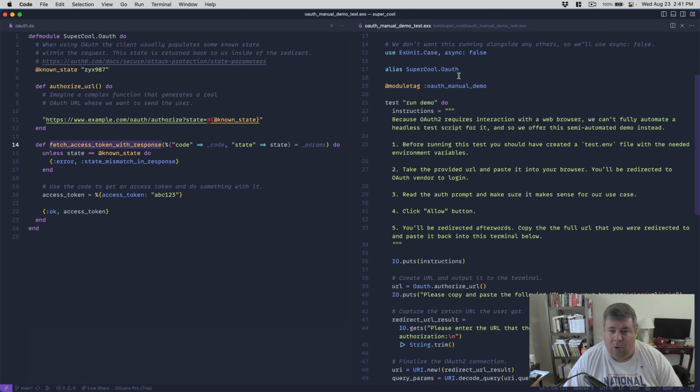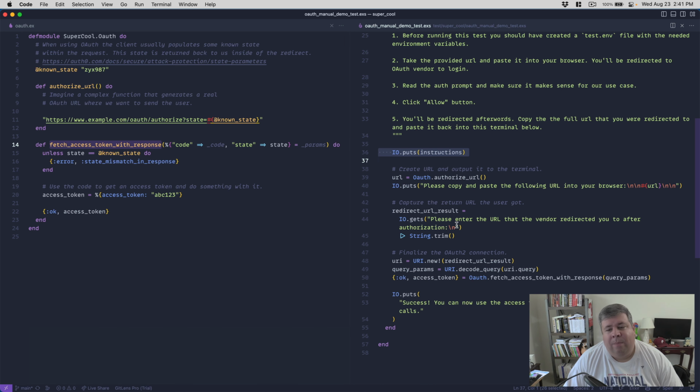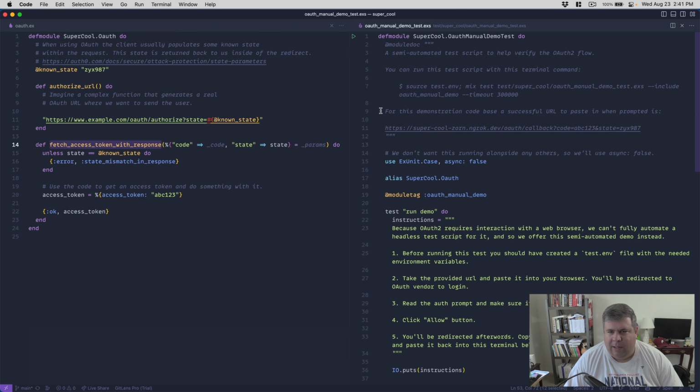The way this works is we've got a test, and we've got some instructions, which we push out with IO.puts to the terminal, and then we generate the URL and publish that as well. Then for the redirect URL results, we use IO.gets, and this will make the test just sit there waiting for the user to type something in. Once we get that, we trim it, create a URI, grab the query parameters, pass those to our fetch access token with response function, and then validate that it works by printing the access token to the terminal.